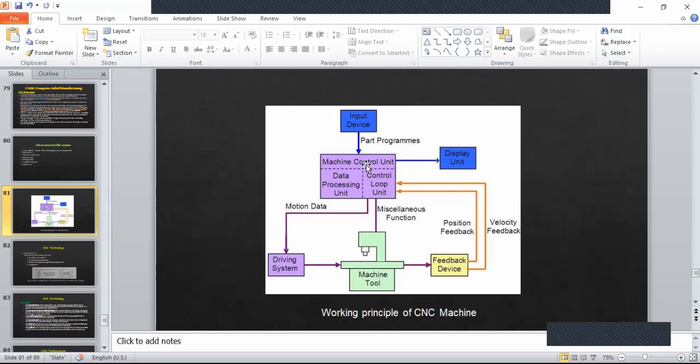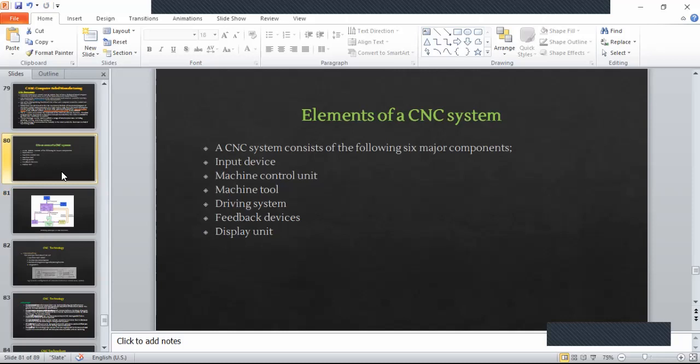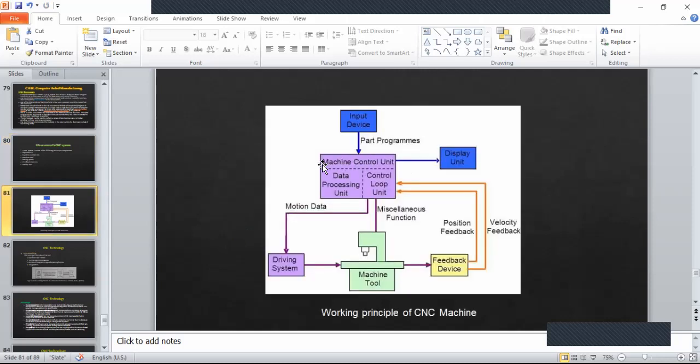once that is done, what is the next one? Machine control unit. Yes. So that, you can call it the CPU of the system. It controls it. It has the data processing unit and control loop unit.